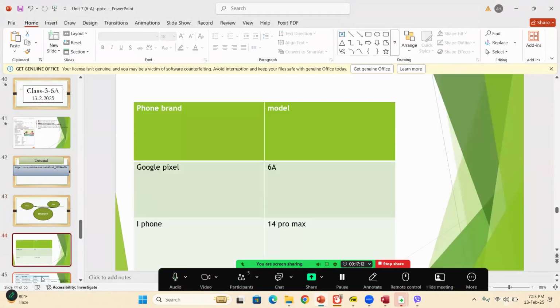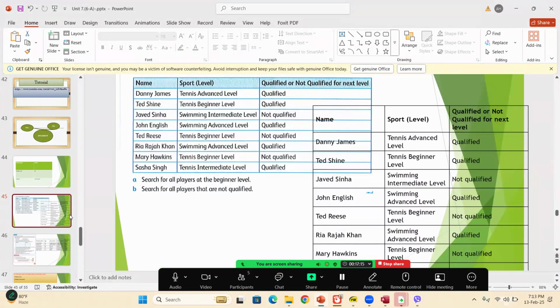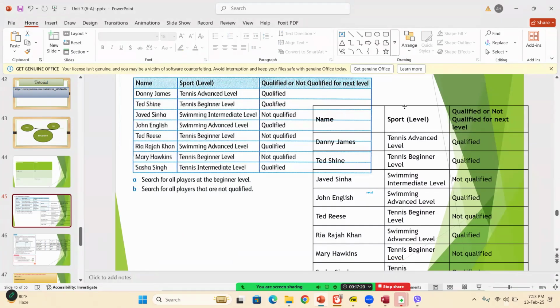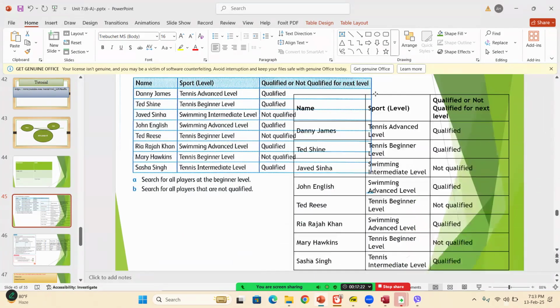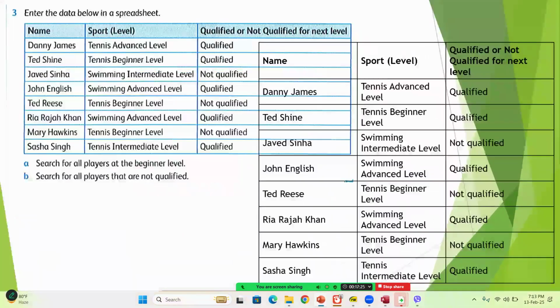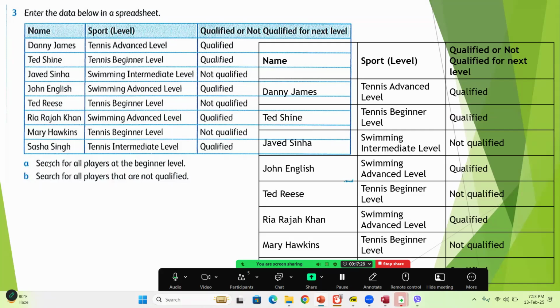Okay, student. So here you have another table. So the table will be like that. Look, this is a table. Okay, so look at this table. Search for all players at the beginner level and search for all players that are not qualified. So how can you search which one is the qualified candidate for this game and which one is not a qualified candidate for this game? How can you search, sir?